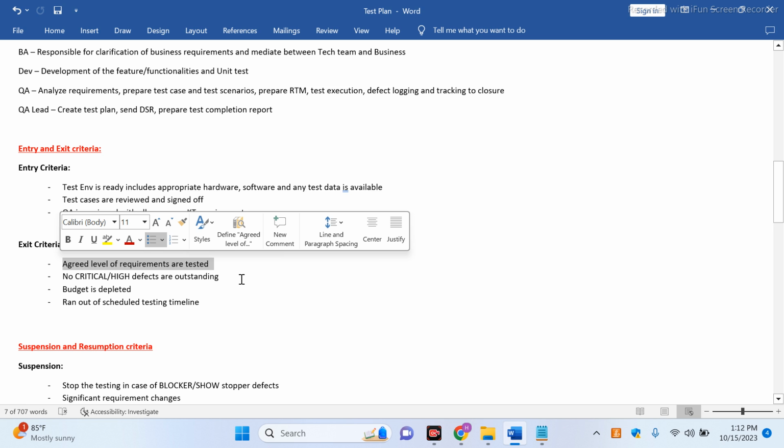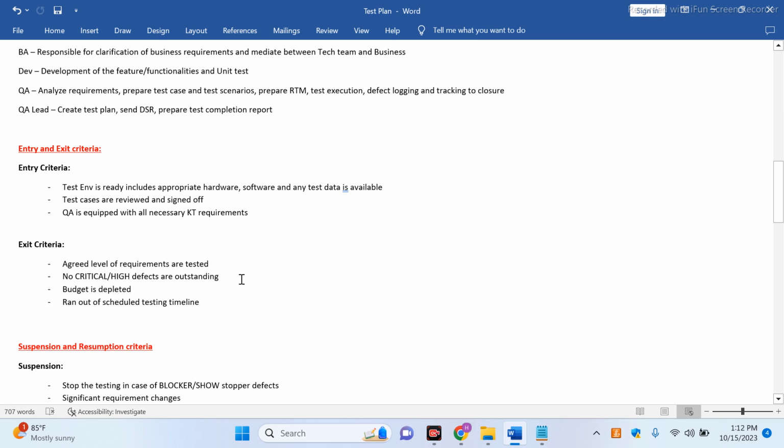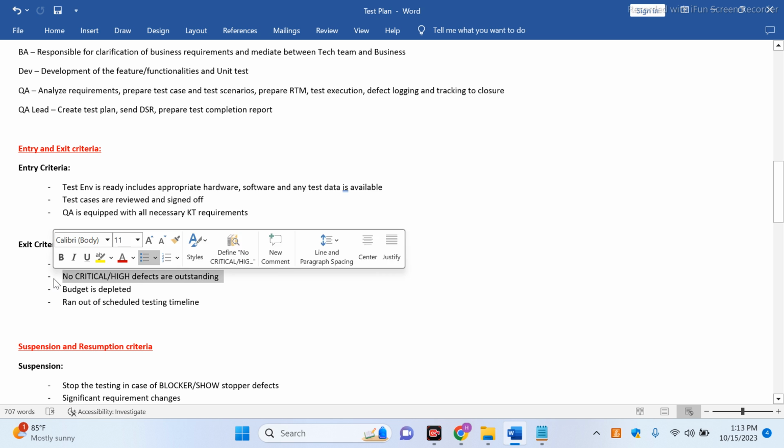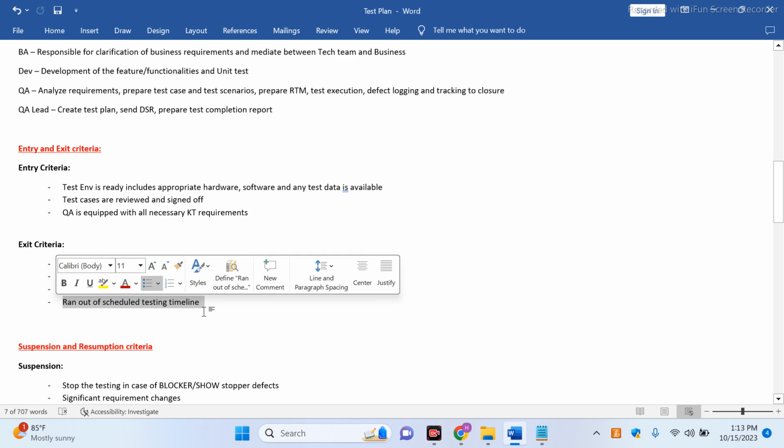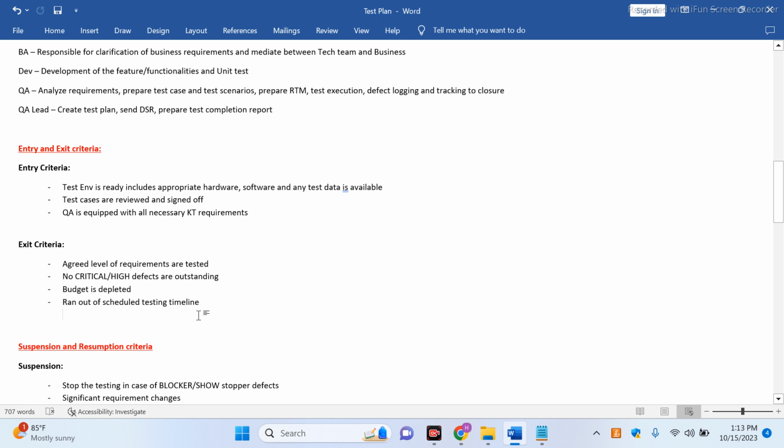Now another exit criteria could be that no critical and high defects are outstanding. You have been able to fix all of them. That could be an exit criteria. Or you have run out of the timeline. So these are the various things. There is not only one exit criteria. It can be a combination. Again, it has to be discussed in the wider forum with the various stakeholders, so that everyone agrees to it, right?